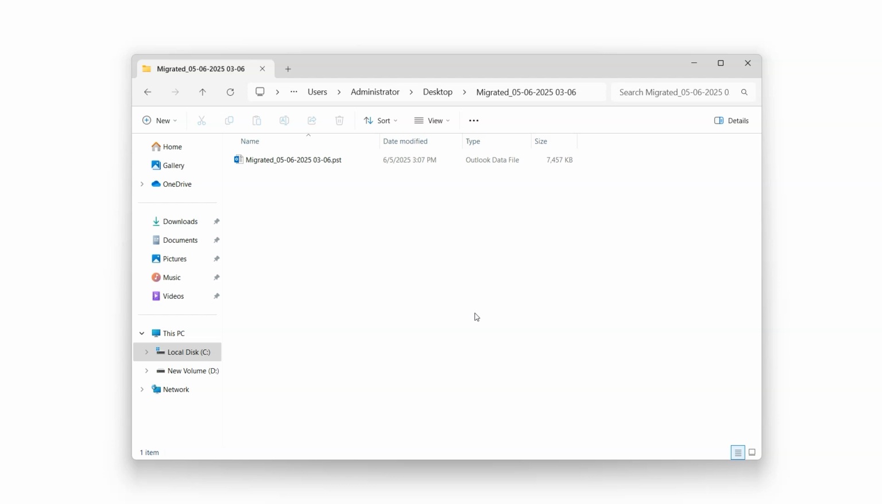You have successfully converted eMClient files using the BitRecover eMClientConverter wizard.